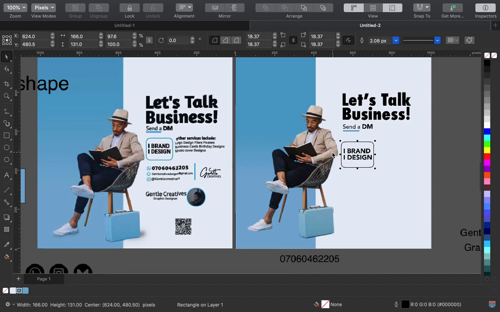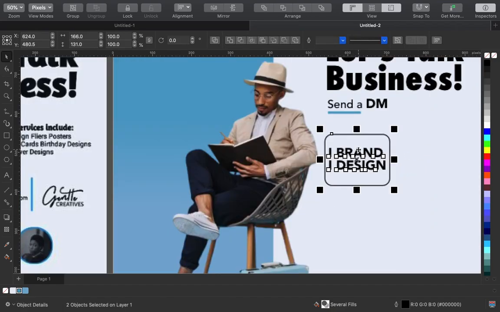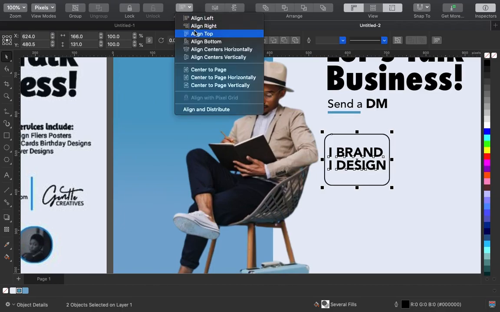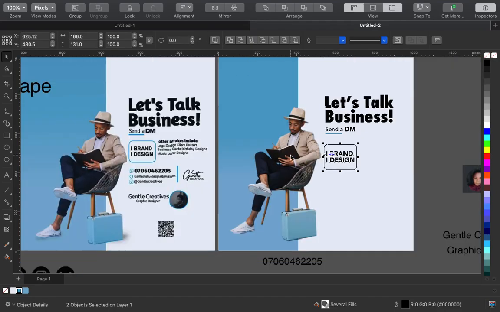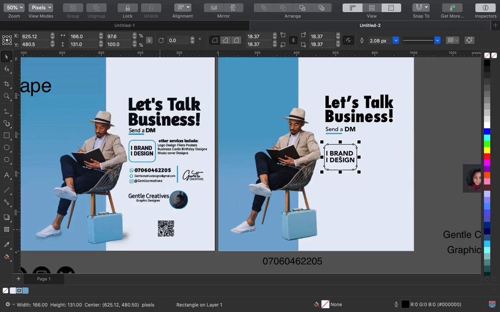Okay, if I want it to be aligned to the center, I'll just select both of them, go to my alignment, or you go to object property. If you're using CorelDRAW X7, then I'll align to the center like that, so it's perfectly aligned. Of course, this is also a group, so I'll just quickly group that as one content. But before I do that, let me give it the outline color.